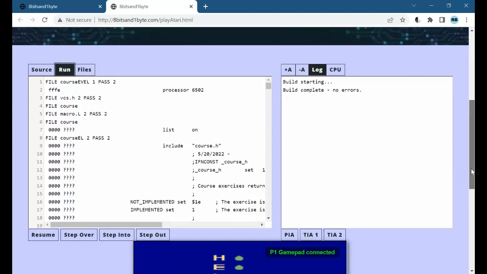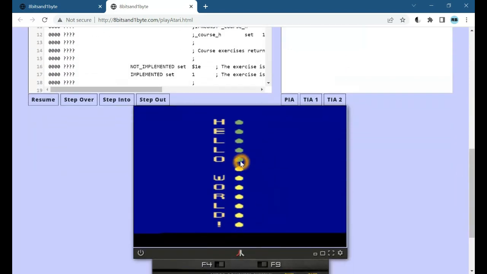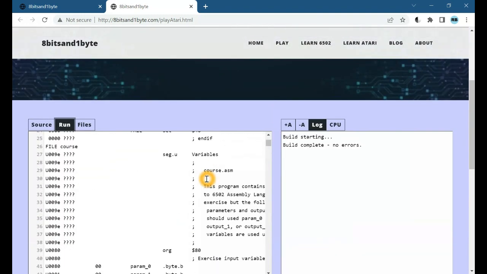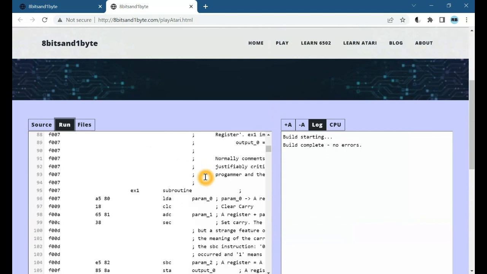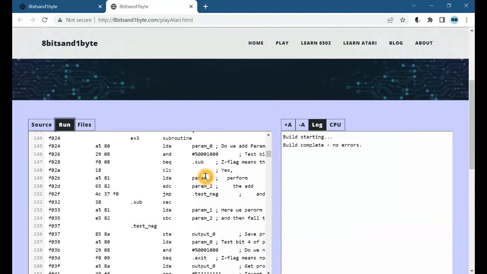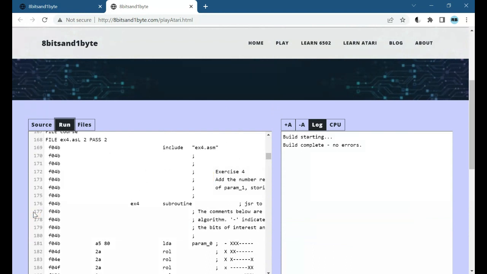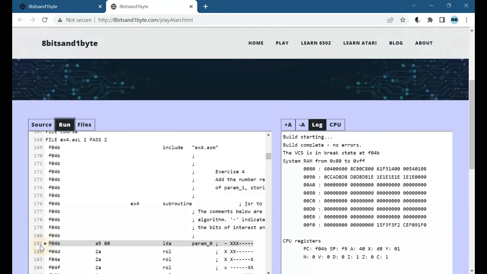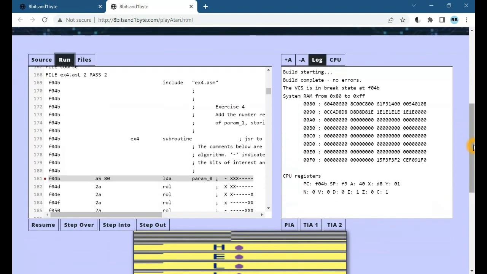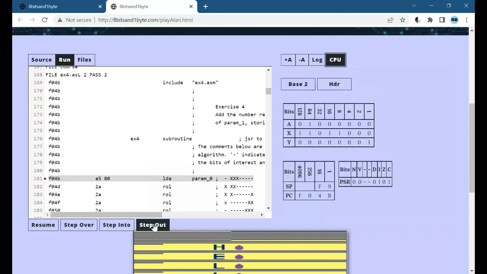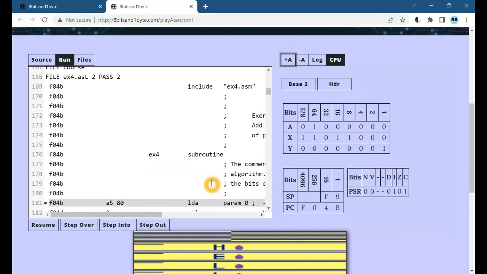First of all, you can see that the test framework liked our solution because we have another green light here. But I'm going to put a breakpoint in EX4 so we can step through it. I'm going to click on the CPU tab, and I'm going to zoom in just a little bit.